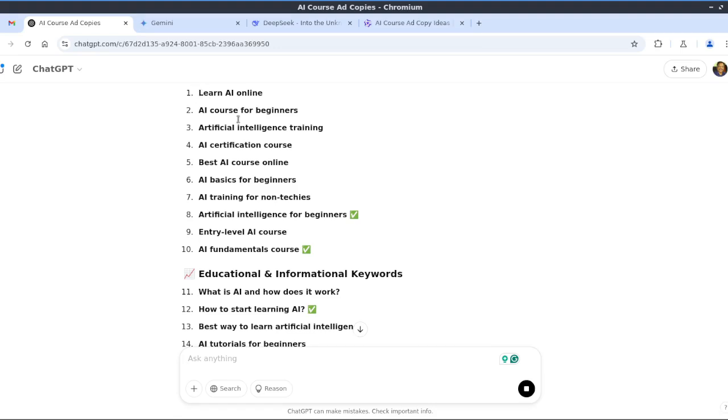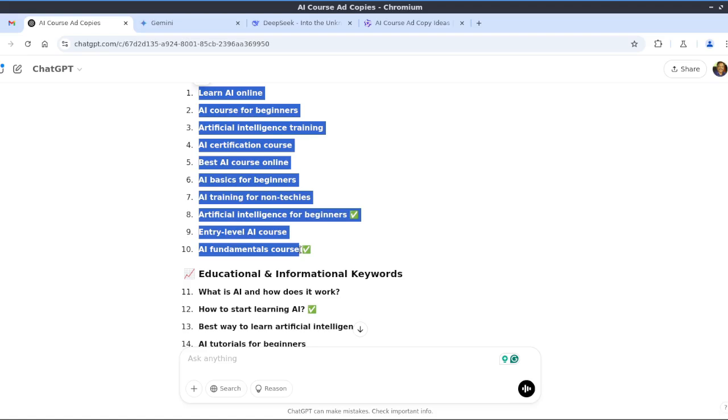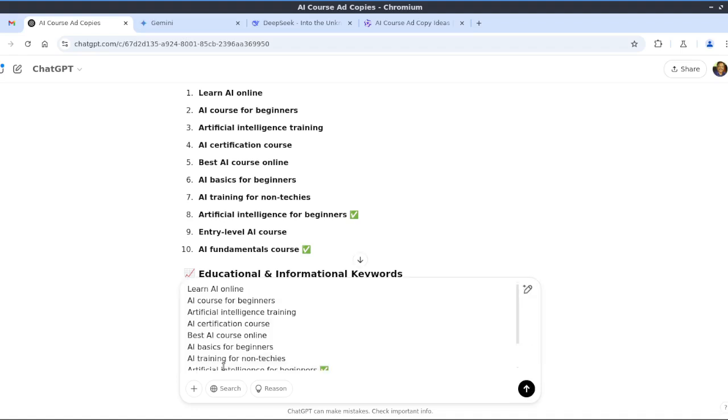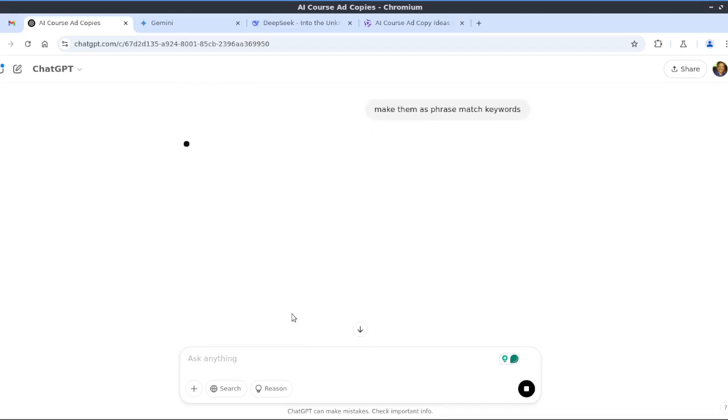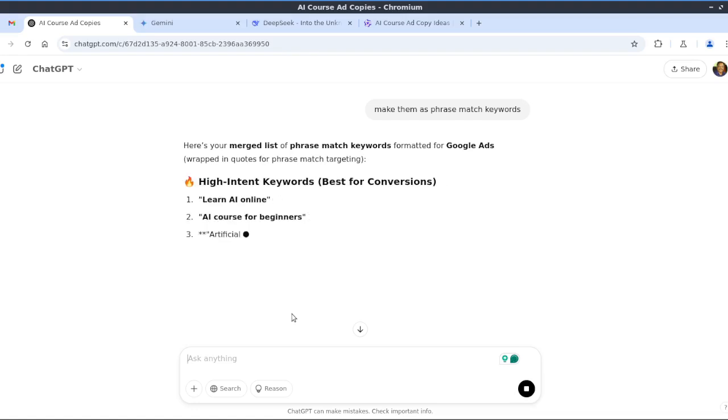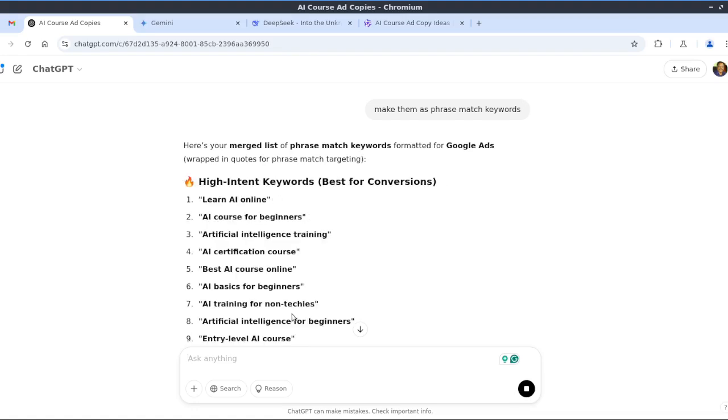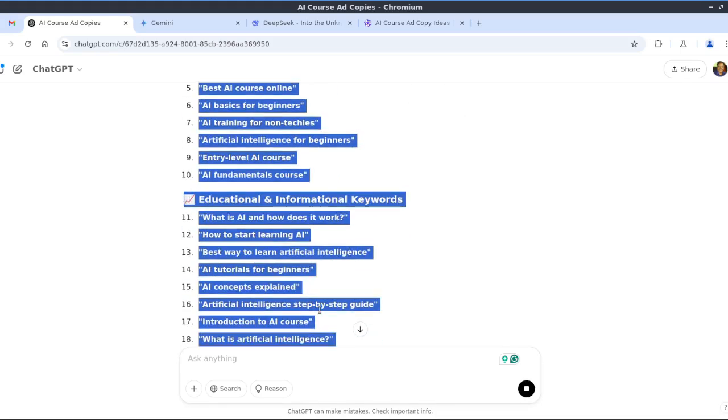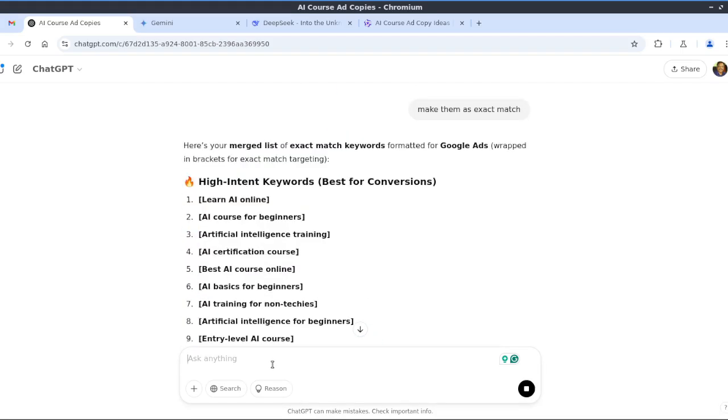using LLMs for keyword creation, and they are providing the broad match, right? Suppose if you want to convert them to phrase match, either you can ask it to do that, or you can create a simple Python code. Okay, here it added quotes, right? And similarly, you can ask it for exact match. So it converted them to exact match.